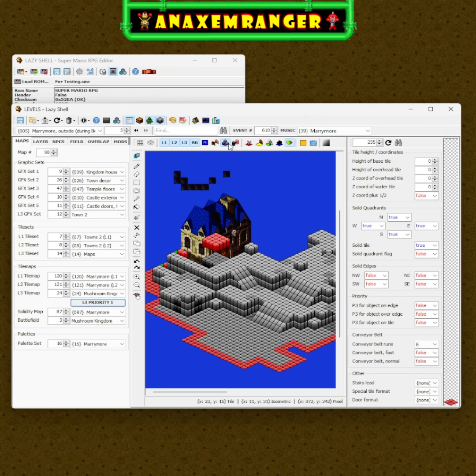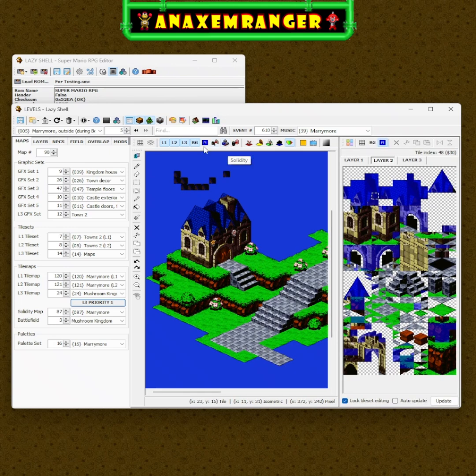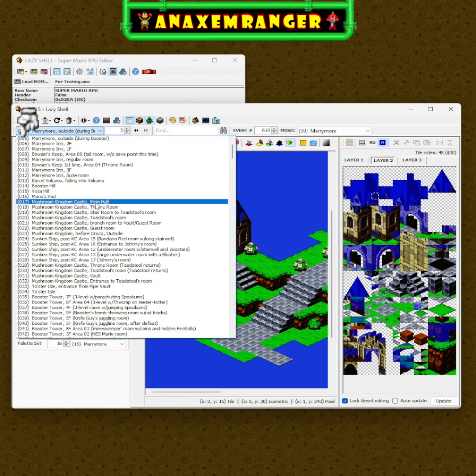So now that we've got an overview of the layers down, let's talk about these tabs here on the left. Maps. Maps are collections of tile sets, tile maps, graphics, and palettes. If you want one area to be made up of multiple rooms, you would use the same map for those multiple rooms, like what's done with the Mushroom Kingdom Castle.